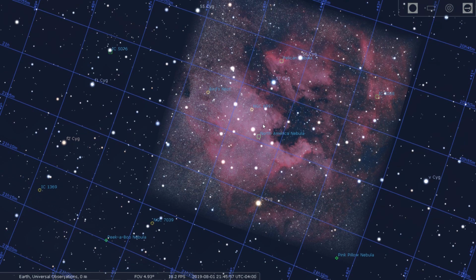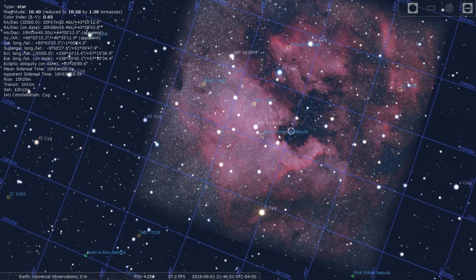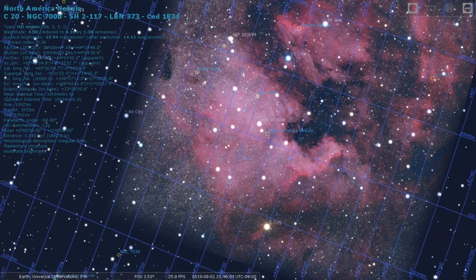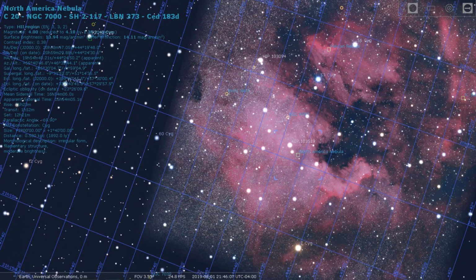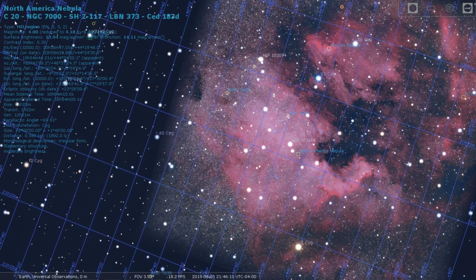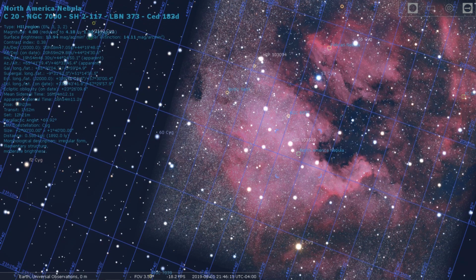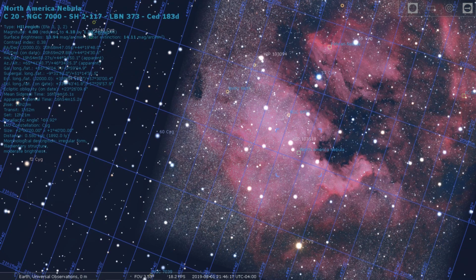And if you click on this in Stellarium, you can get... Oops, let me click on it right here and see if I can do that. So that then shows you a little bit more about it. North America Nebula. It's often mispronounced or misread as North American. It's actually North America Nebula, also known as NGC 7000.